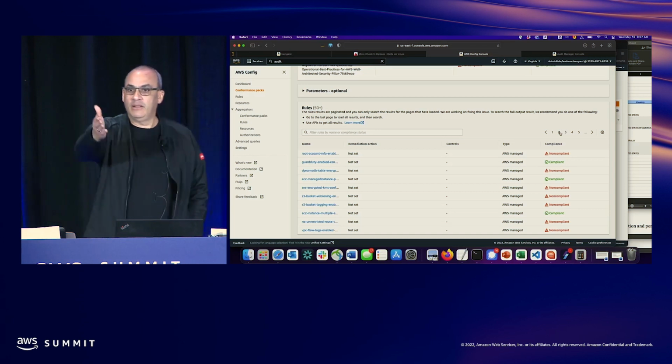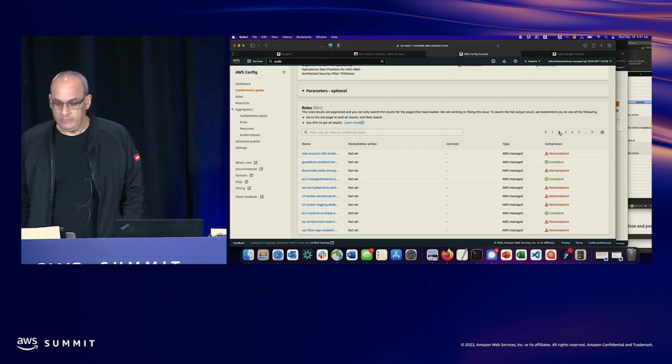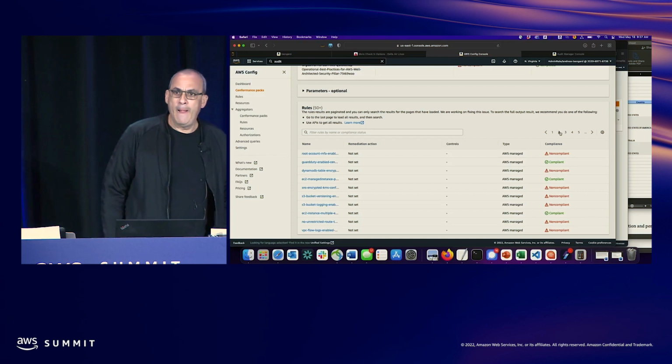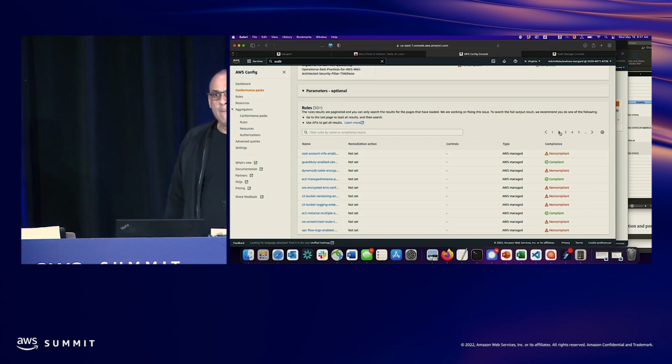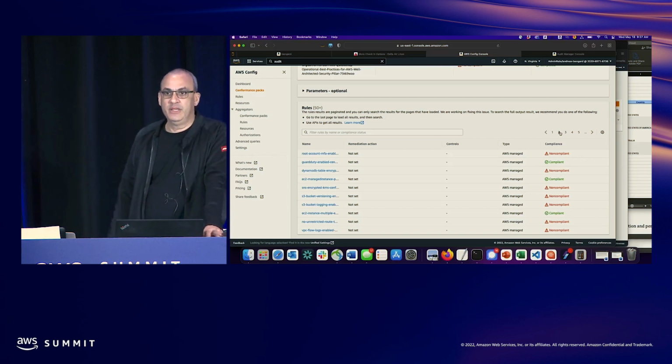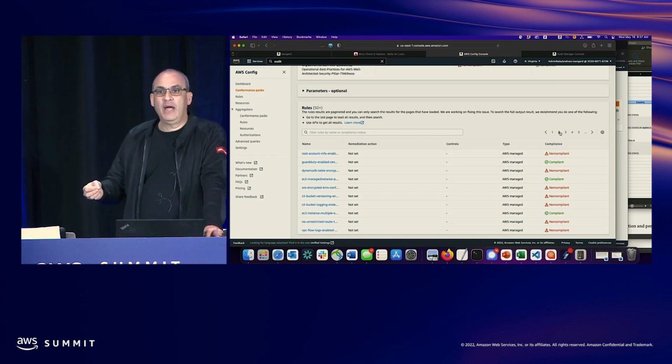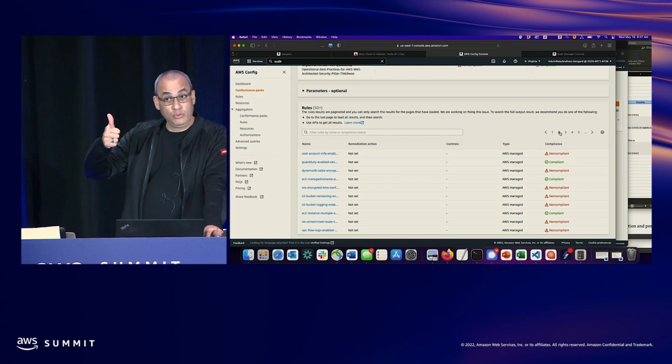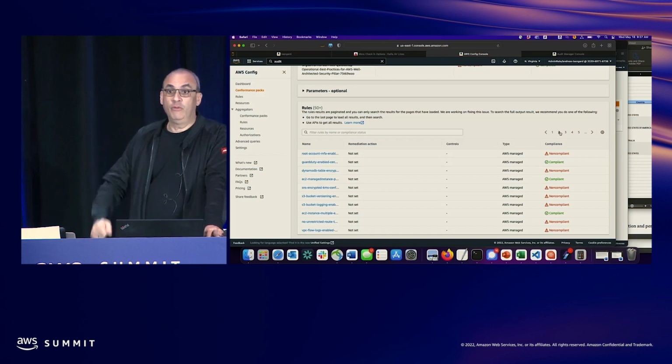Very good. Yes, sir, go ahead. So for AWS Config, is that applicable or used at the organizational level? Yes, AWS Config is usable at the organizational level. You can set up a delegated admin account in the organization for Config, and from that account, you can deploy organizational rules and organizational conformance packs.